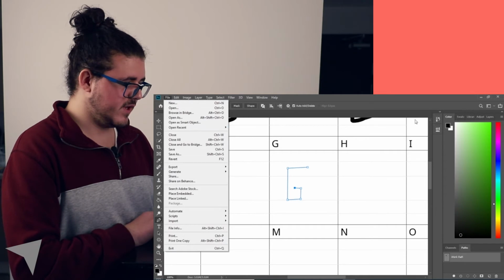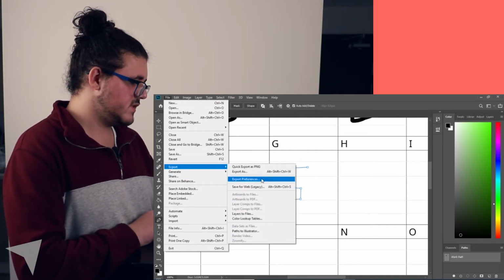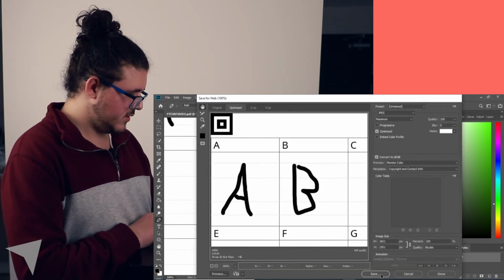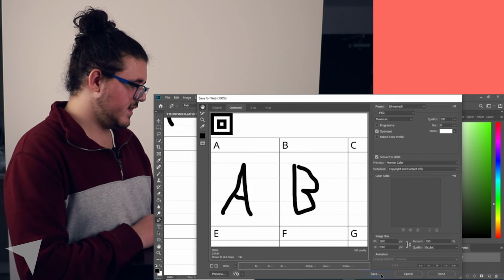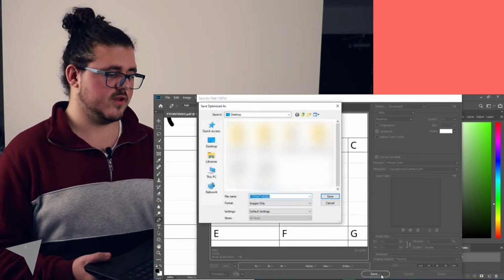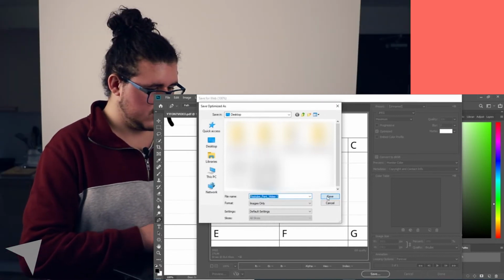After you have your preferred characters, go on to export, save for web, just save it as a JPEG. Maximum quality, save. Now name your file what you want the actual font to be.